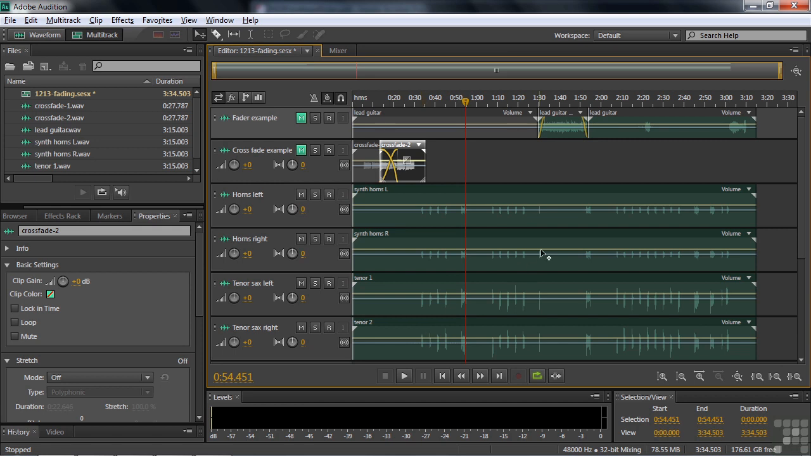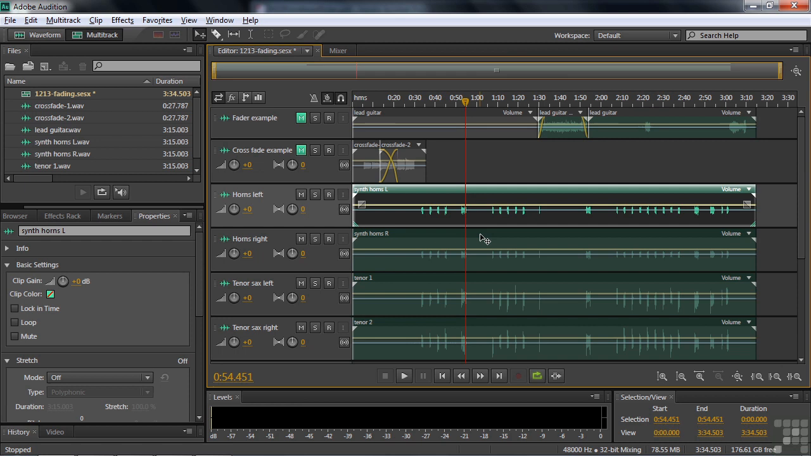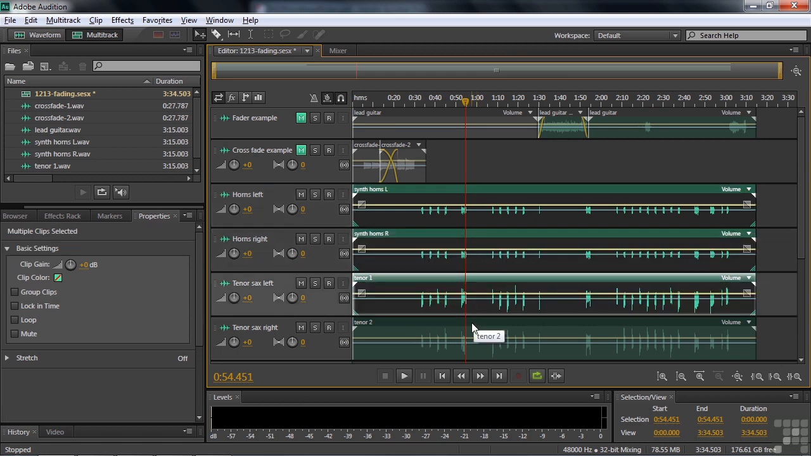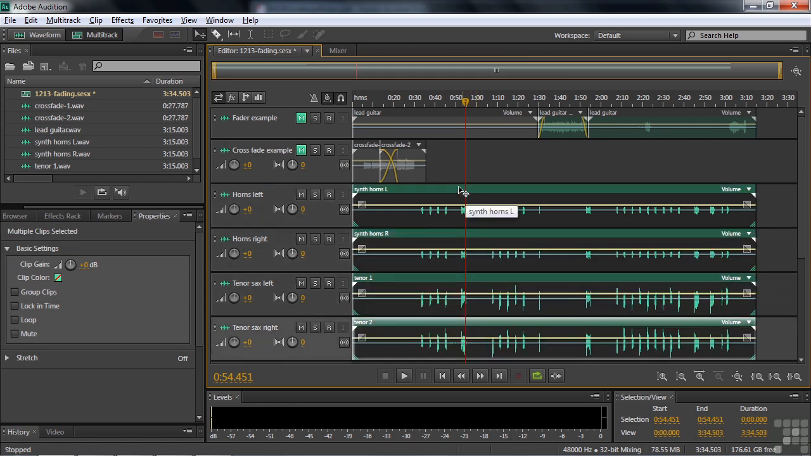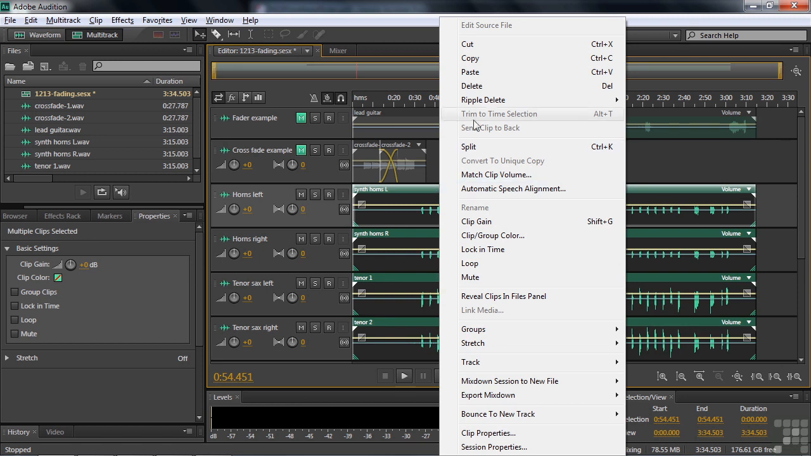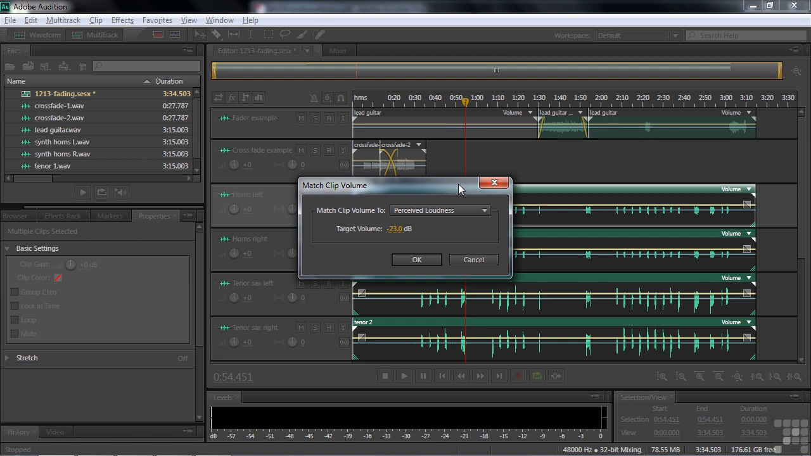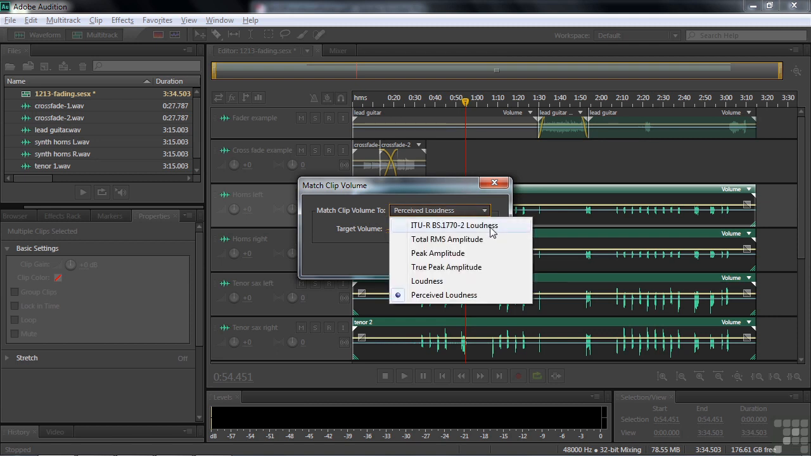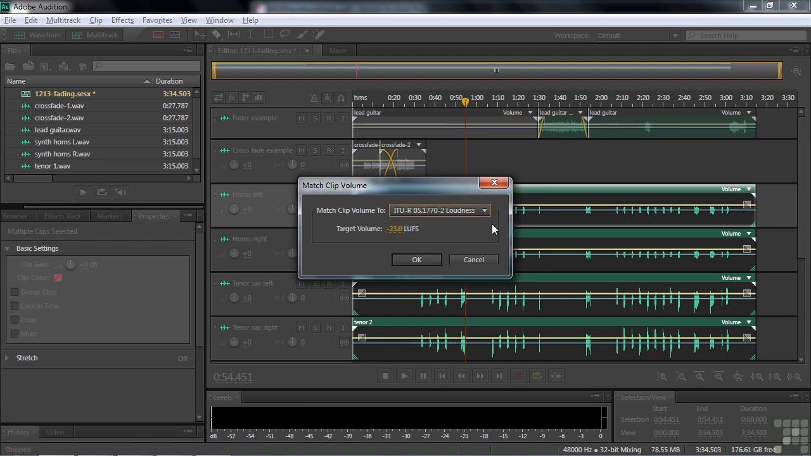The way you do that is you select all the clips: you click on one, Control or Command click on the others, and get all 4 of them selected. Then right click on any one of them, and that opens up this context menu. And right there is Match Clip Volume. You get this dialog box with a bunch of options, some of which may make your head swim. What is going on with ITU-R, blah, blah, blah?